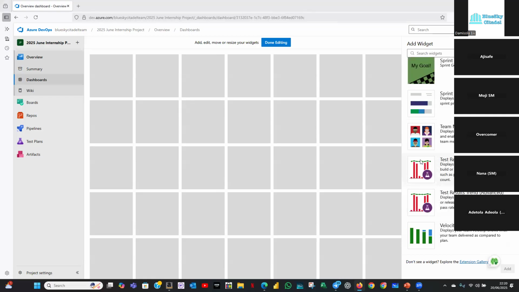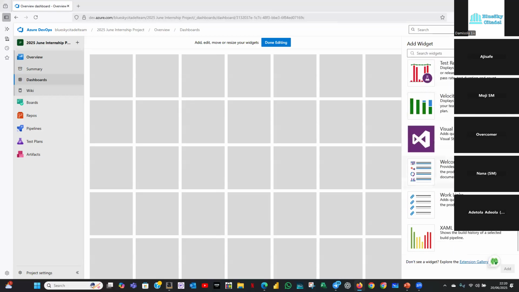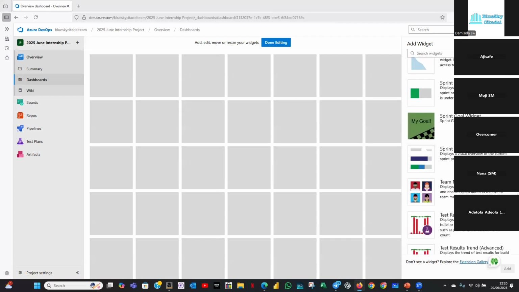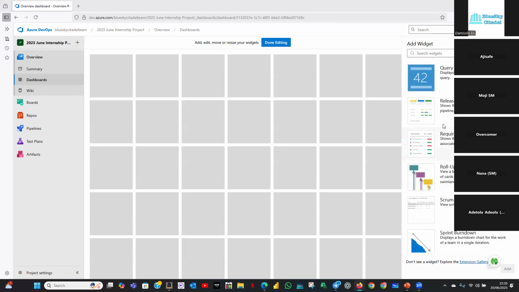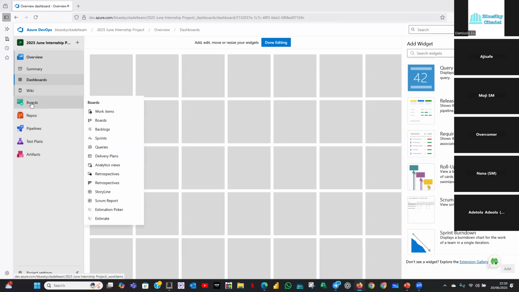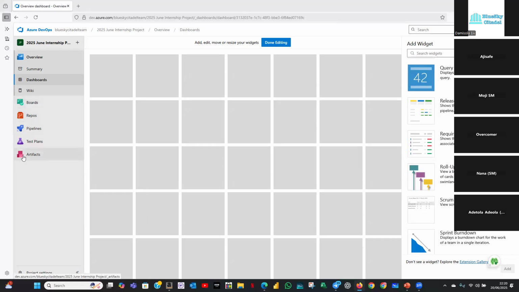Even the testers are able to put their test results. I think also you're able to put your, where is it now? The release. Bear with me. Yeah, your release pipeline overview. You're also able to put it there and all that. So that's a board that provides you with real-time metrics based on the data that is on your board, or that is in any of these artifacts that you have here.